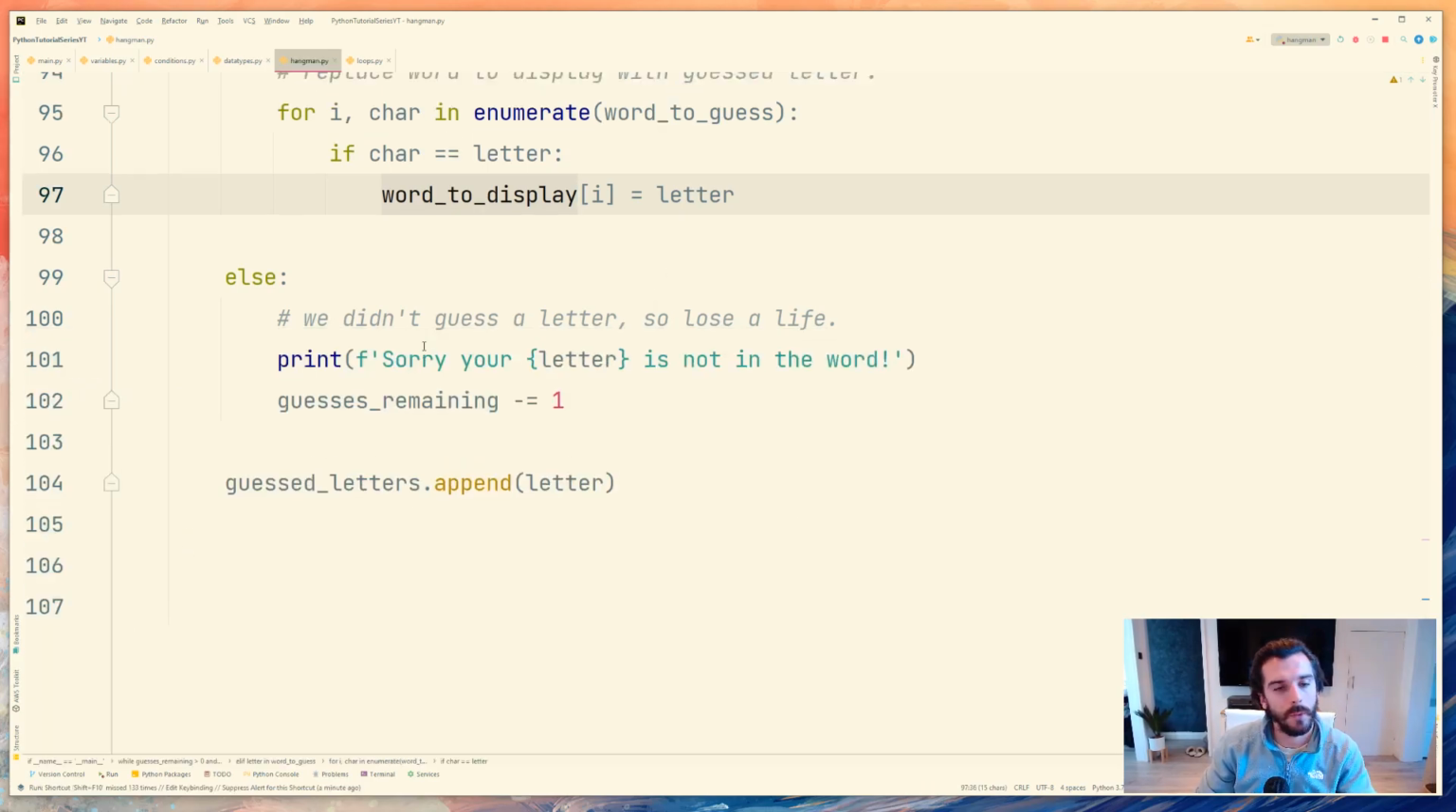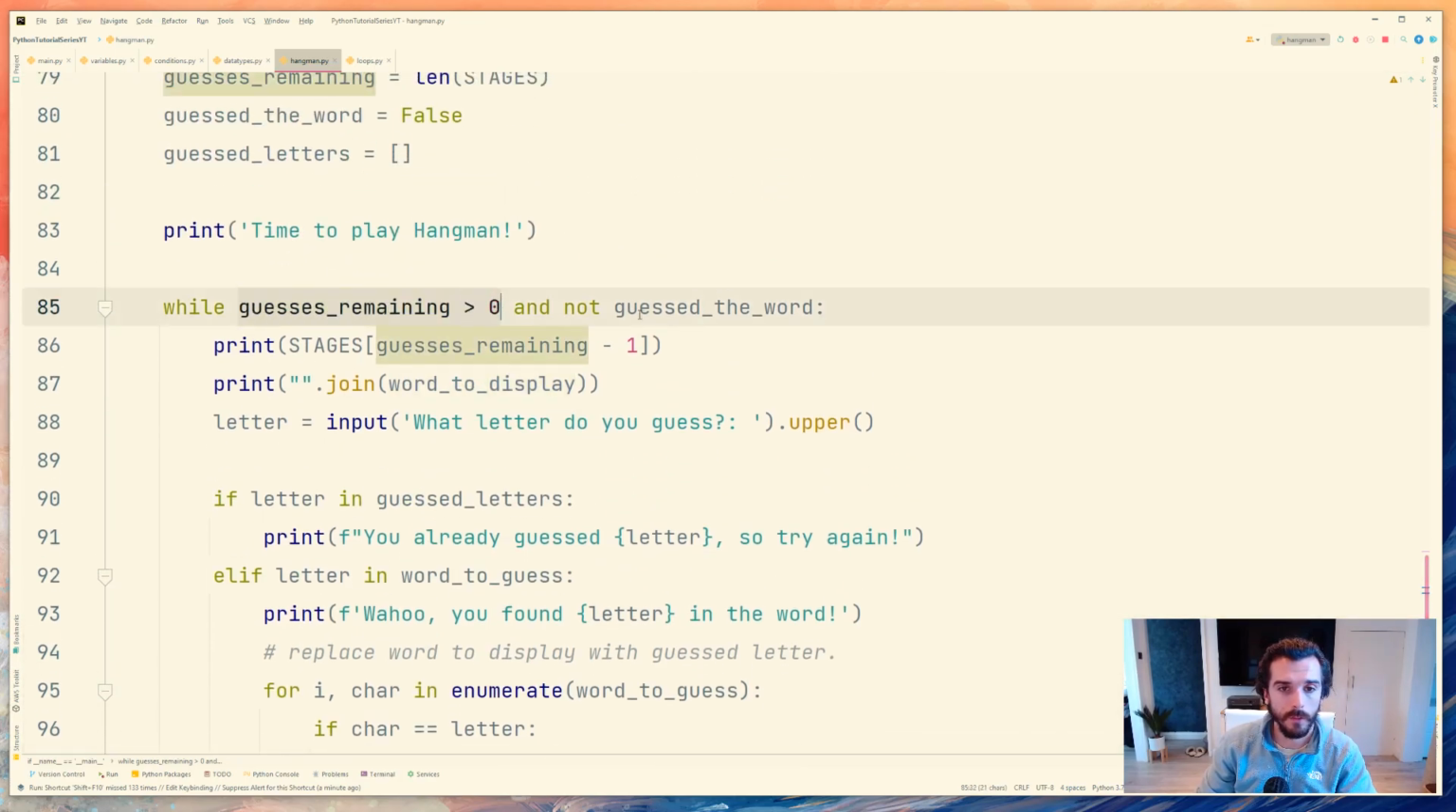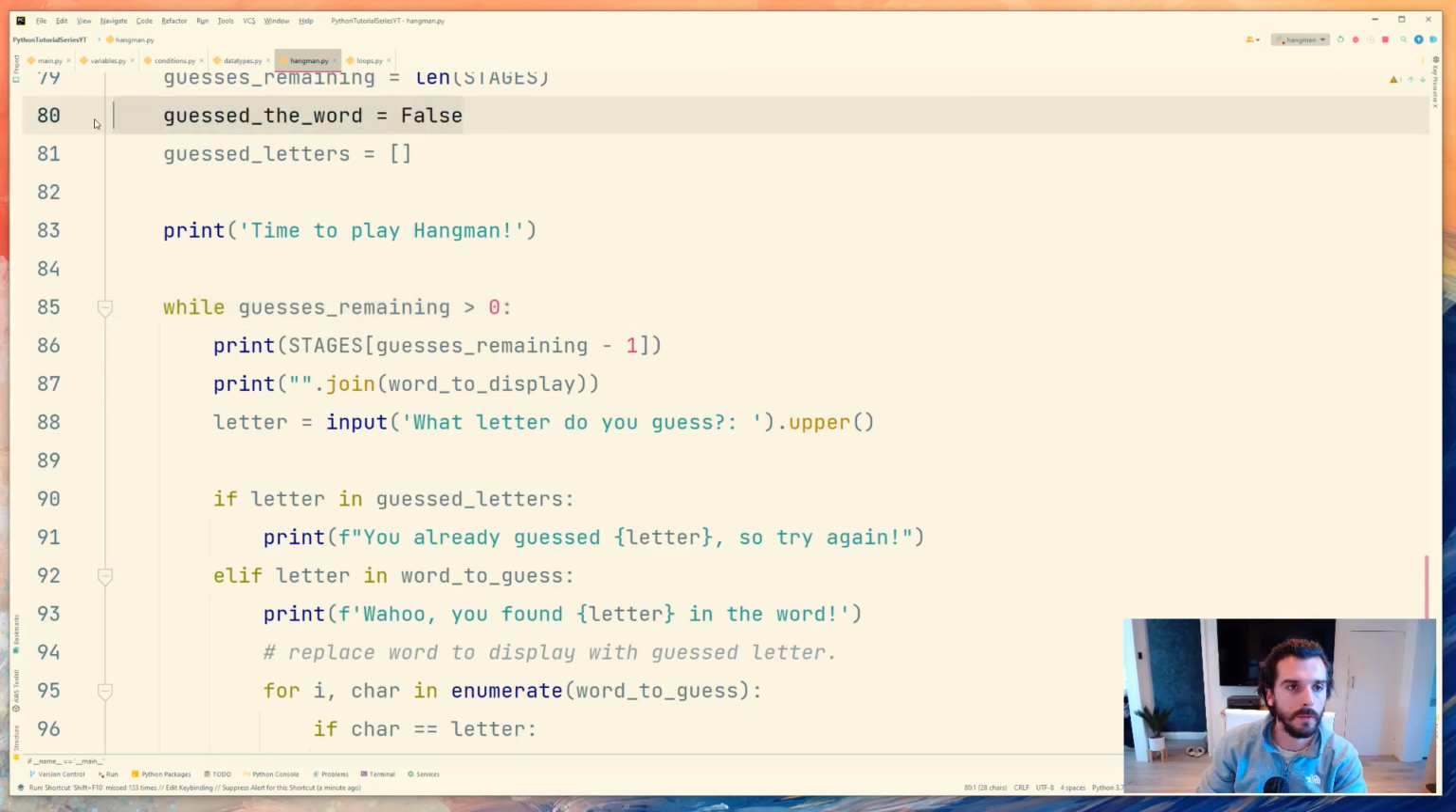Okay, fine. So we're going to keep going around this loop because we've still got guesses remaining and we've not guessed the word. So in order to break out of this loop, actually, you don't even need this, I don't think. We can remove this.